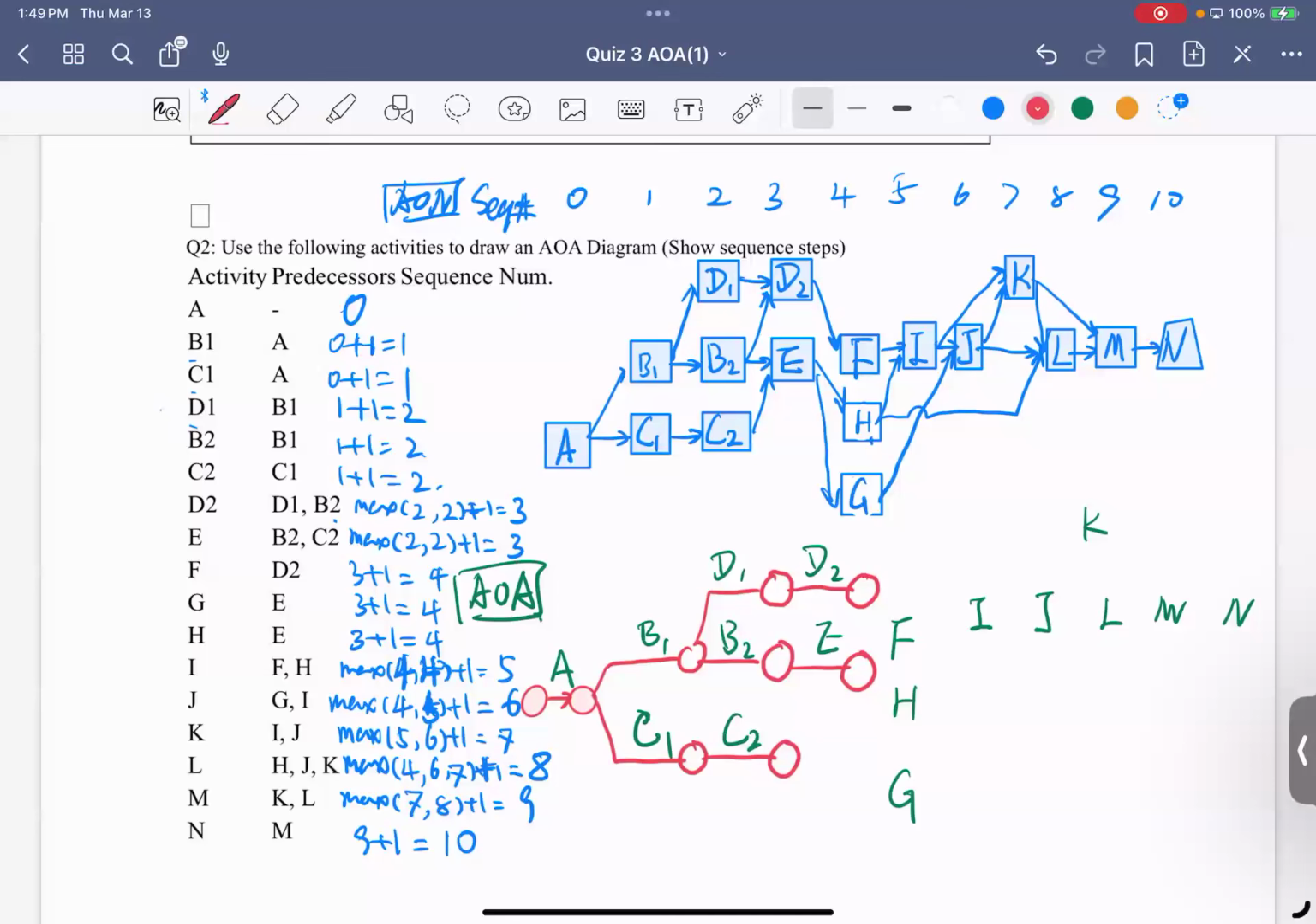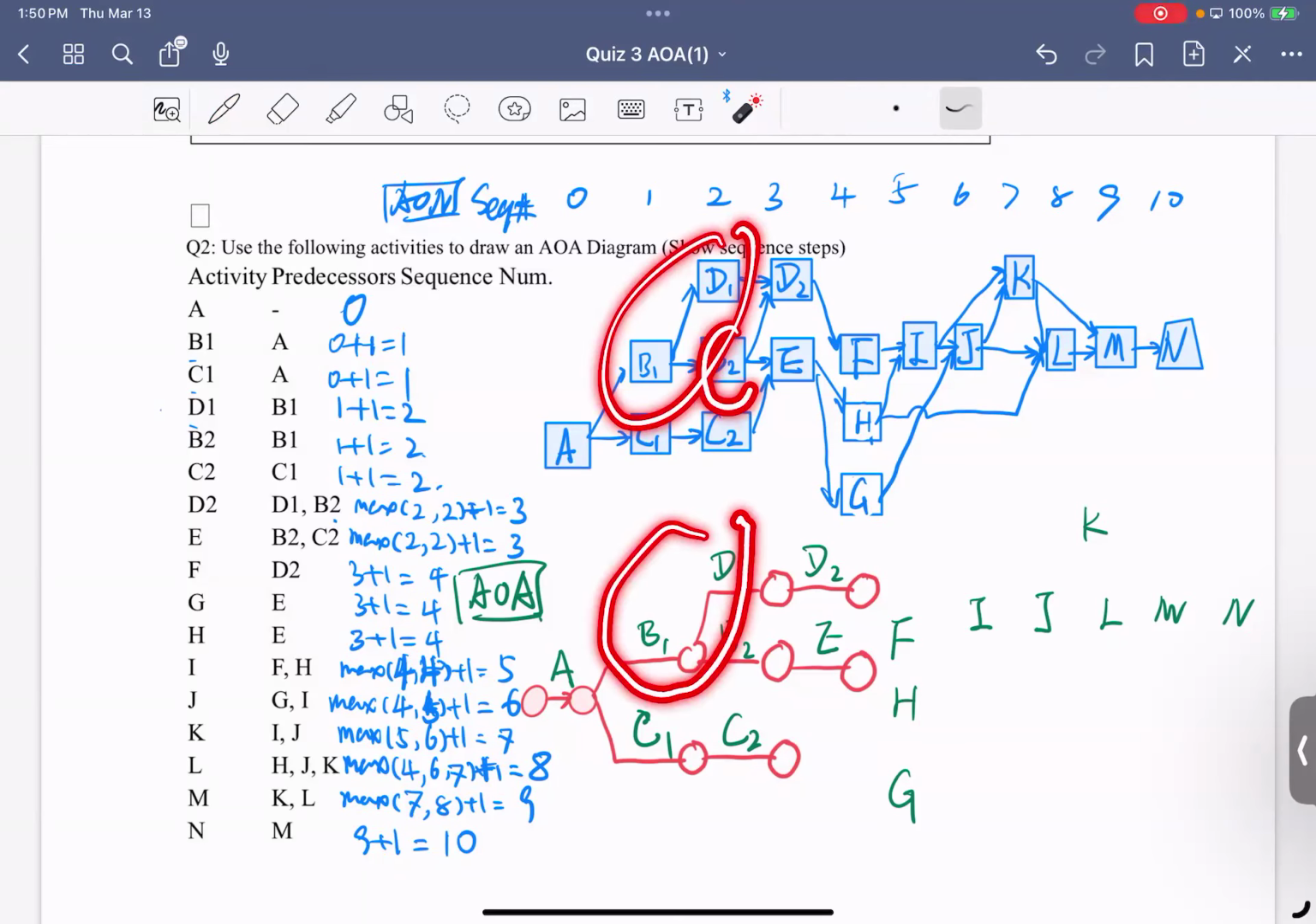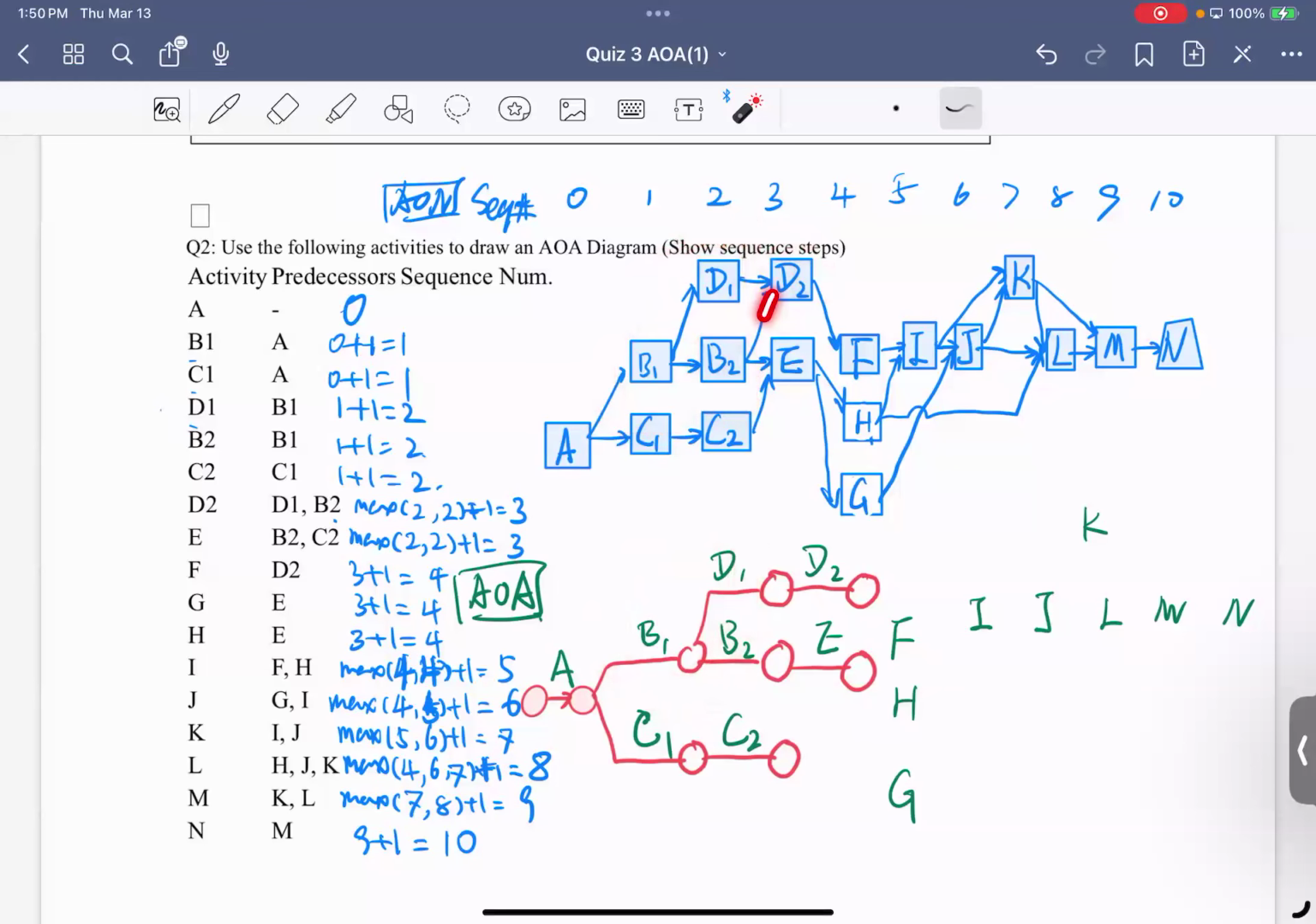So A, C1, C2 is okay. A, B1, B2, and then E is okay. And A, B1, D1, D2 is okay. But we have some relation over here, this one. So the B1 to D1, we represent over here. B2 to D2. So we are missing this one, right? We are missing this one.